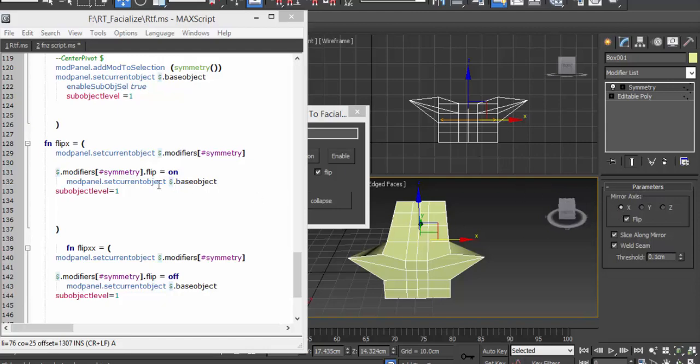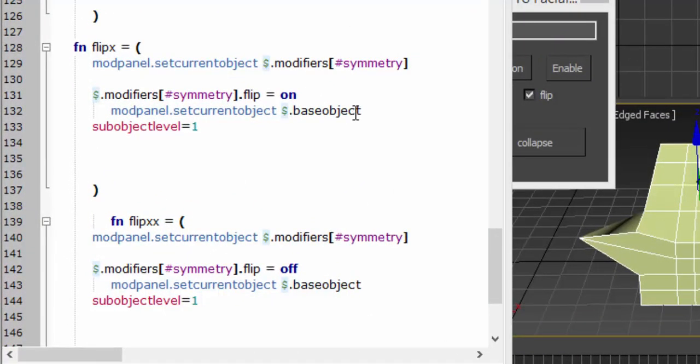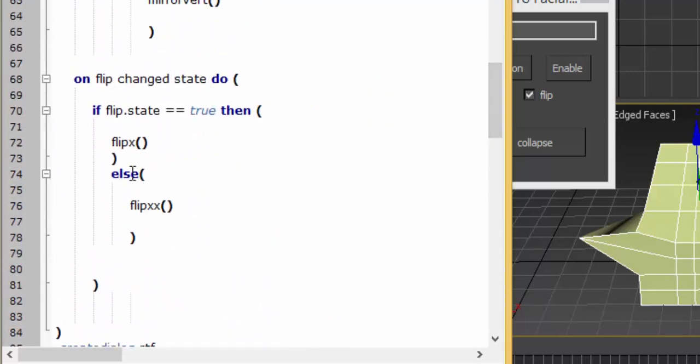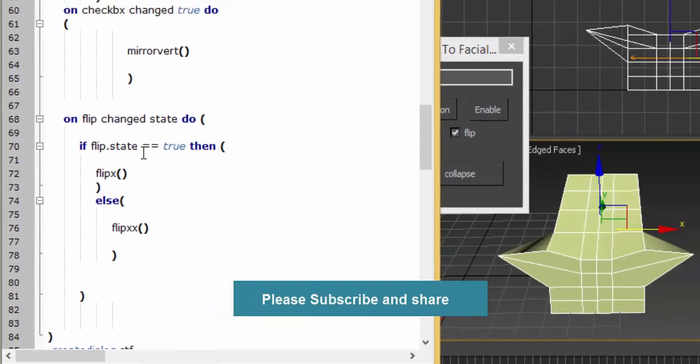There is one for the axis. After that, I want to select the base object again. So that's when I write this line of code: in the modifier stack, I set the current object selected to be the base object, and then I go back to sub-object mode level 1. Then flipXX is just turning the flip off, but the rest is the same. And then I have to write the if then else statement to check what state it is in.